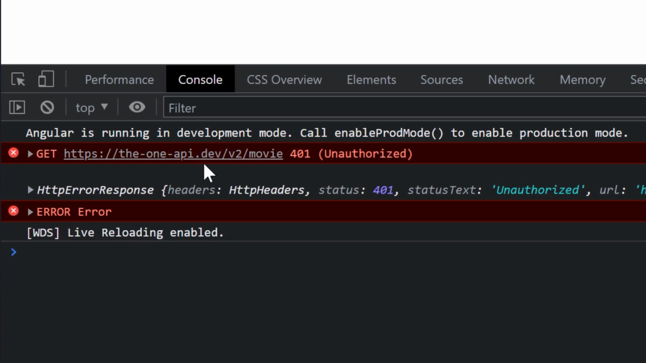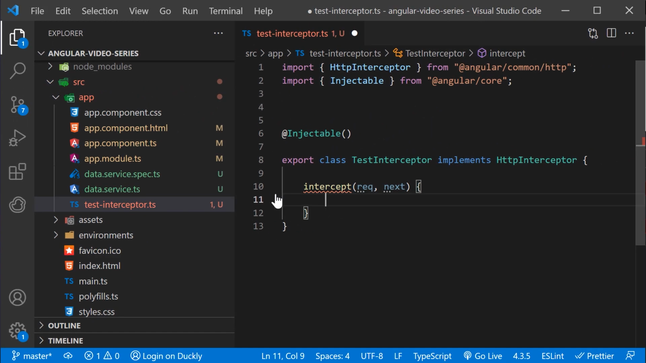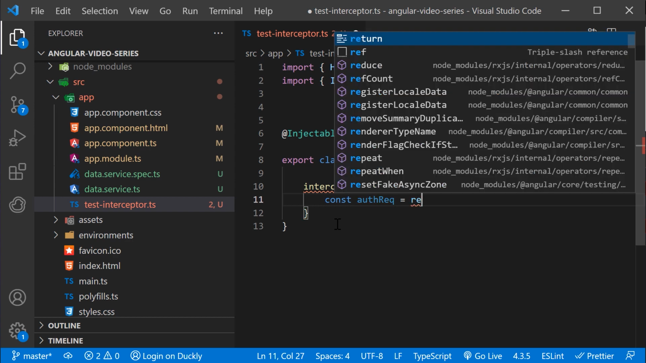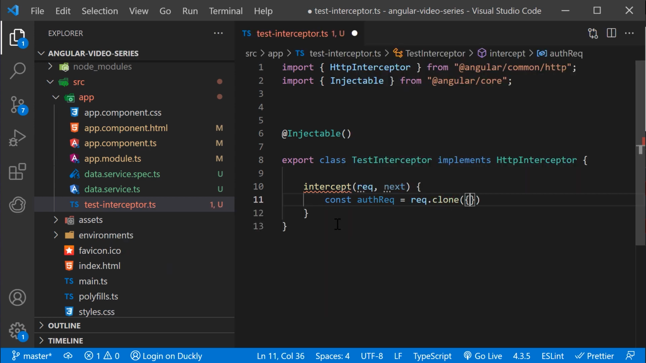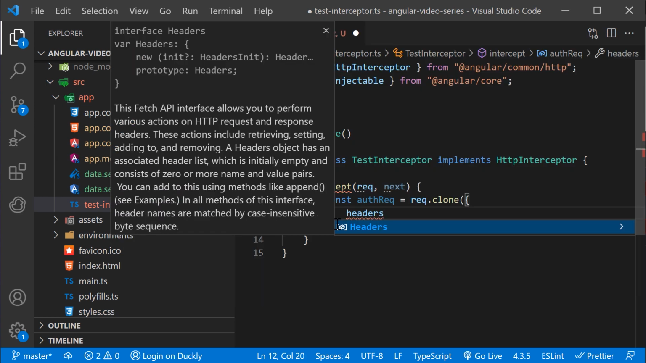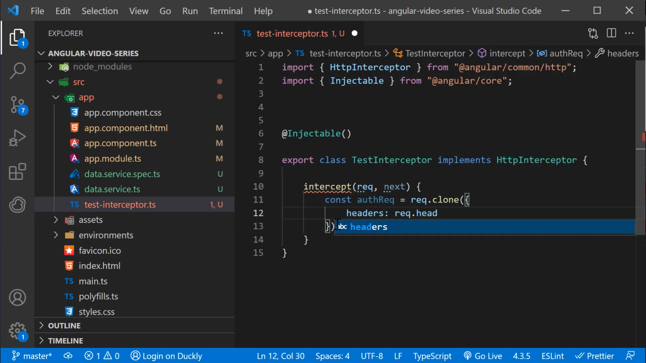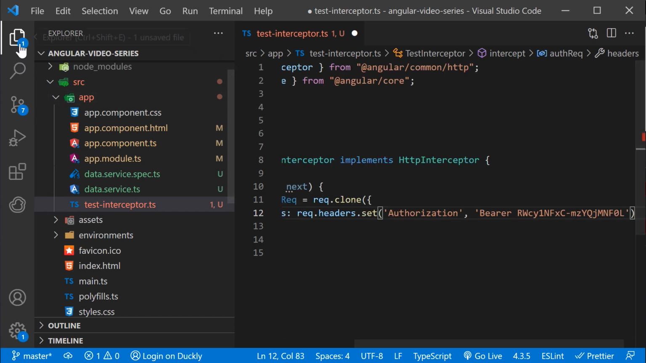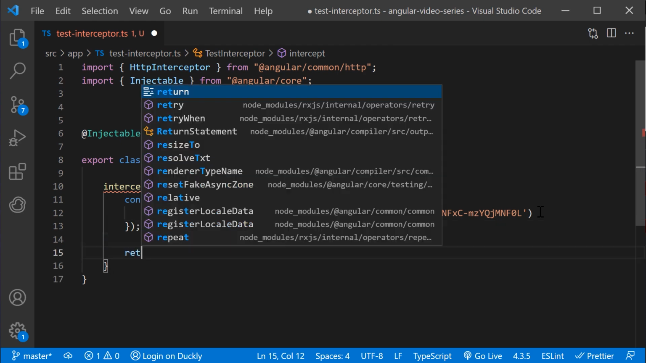If we inspect the request in our app right now, you can see that we don't have authorization sent with our request, and our request fails. Let's add it. Here, the only thing we are doing is cloning the request and setting headers to the same request. And finally, we return that cloned request.